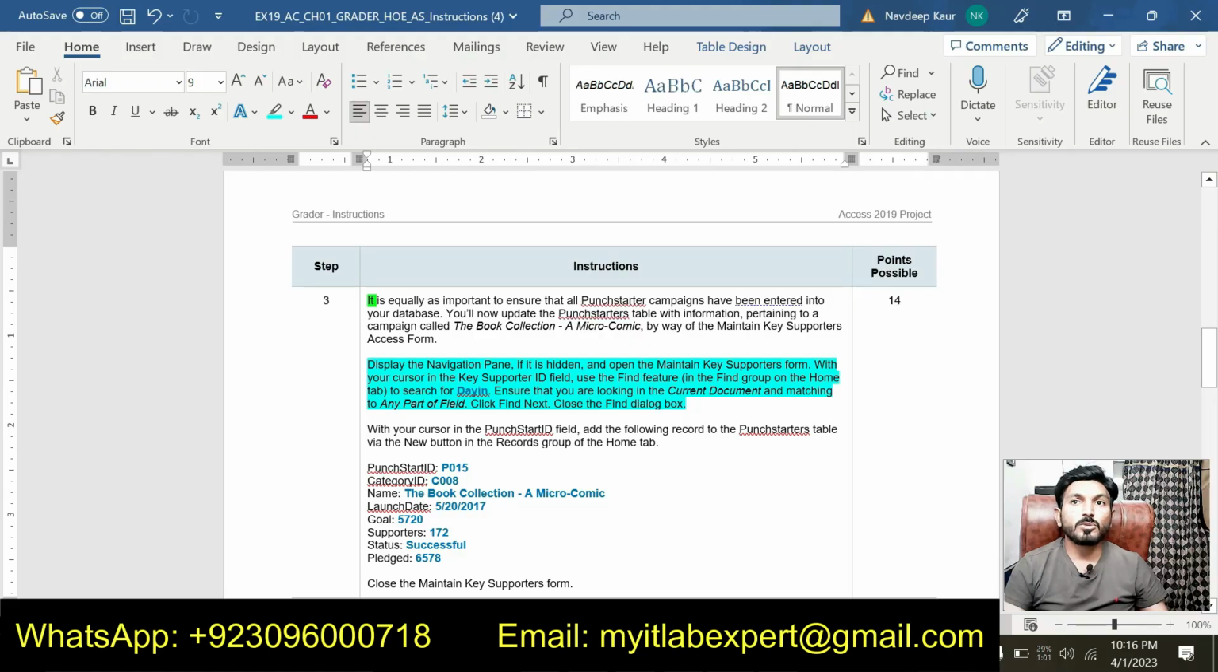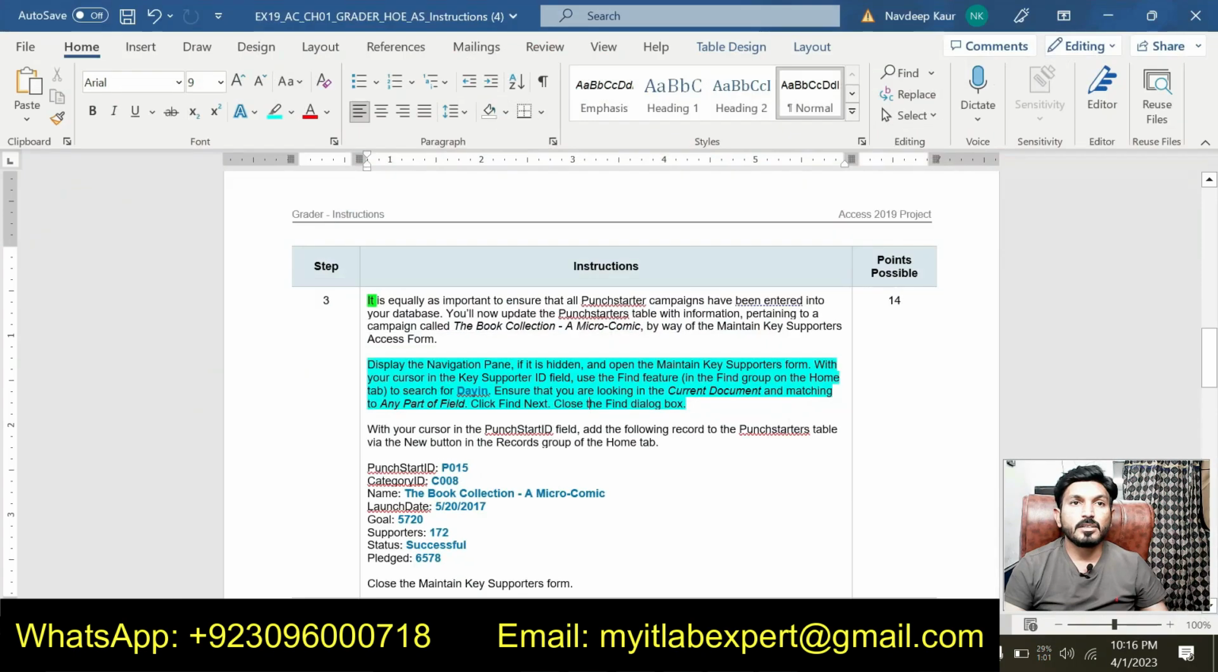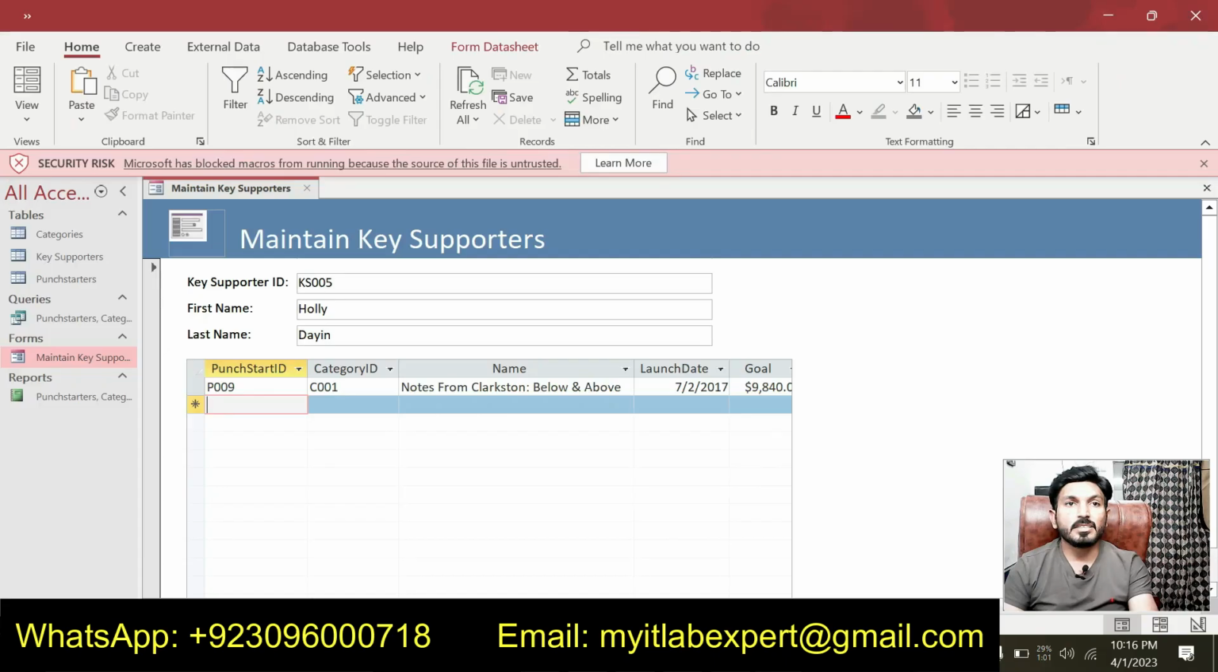Add the following record to the punch starter table via the new button in the record group. So we will go to the record group and we will click on new. So we are supposed to add this to the punch starter table. So we will start typing this according to the fields given there. So I am copying and pasting there.